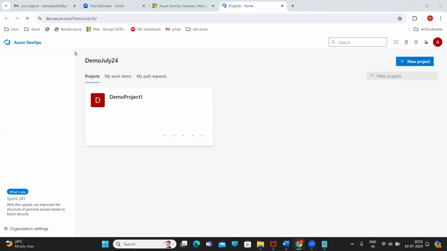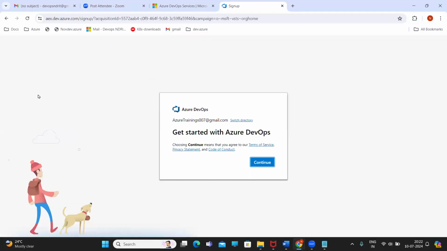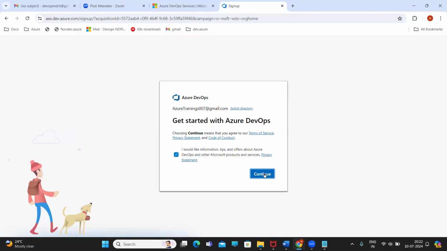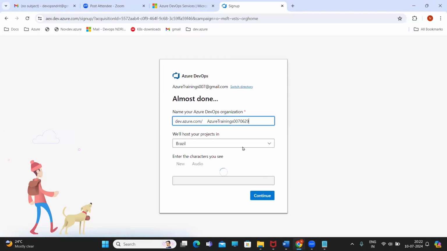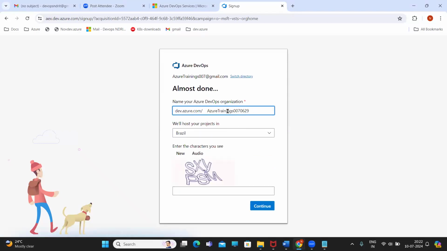Sometimes this Microsoft account website will be a bit slow. So once you log in with your details, since I already have the organization, it has directly taken me to the project details. Okay. In case you want to create a new organization, create the new organization here. Select whatever organization name you want, right?